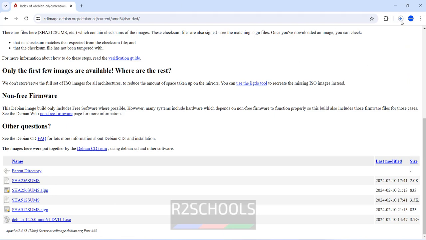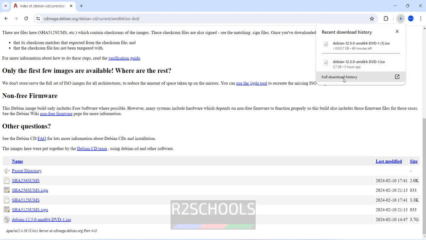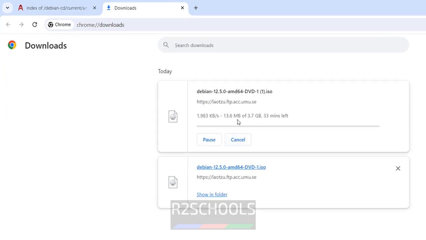Go to downloads. See, download has been started. Its size is 3.7 gigabytes. Wait until this download completes. I have already downloaded Debian 12.5. Okay, I am cancelling this one.